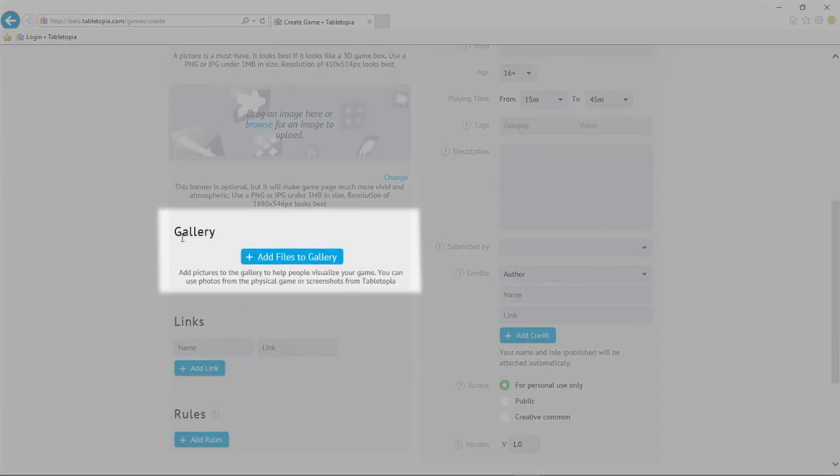Below that, we have an option to upload images to the game's gallery. The gallery is the series of images that show up under the Join and Play button. It goes a long way toward giving players a feel for the game, looks, and what components it may have. If the game has great artwork, you absolutely want a few gallery images to show it off.